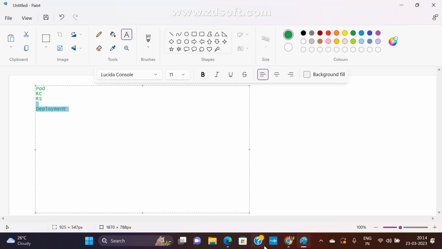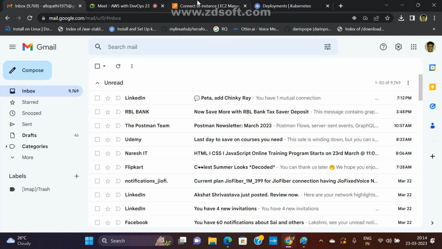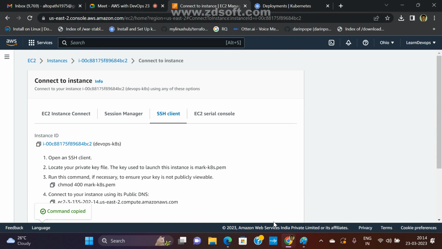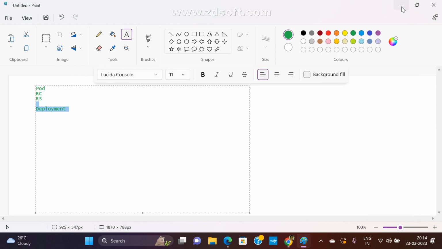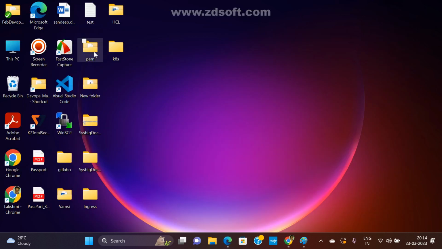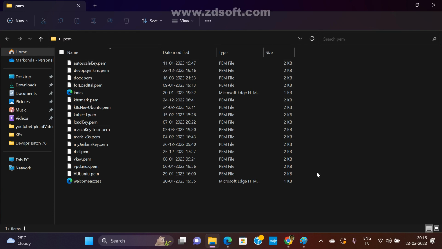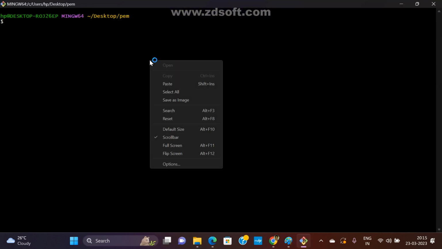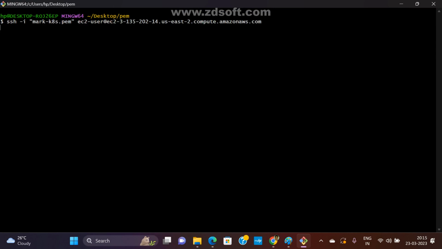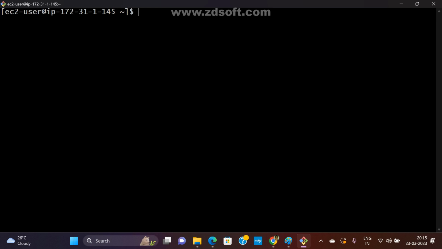First, let me connect my Kubernetes client. Just copy this one, come to the pod folder, right click, and go to Git Bash. Paste it. Now check whether my cluster is running or not. So already it is running.